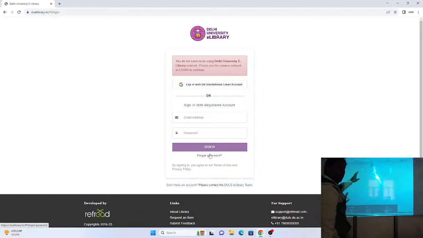Is the screen visible to you all? I think, yeah, it is not visible, right?